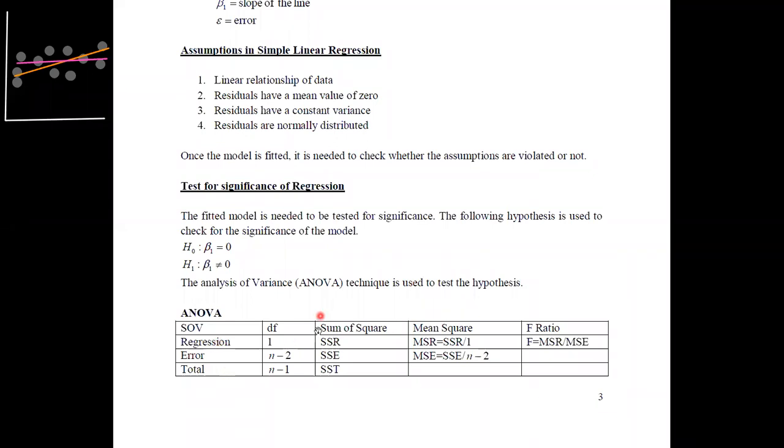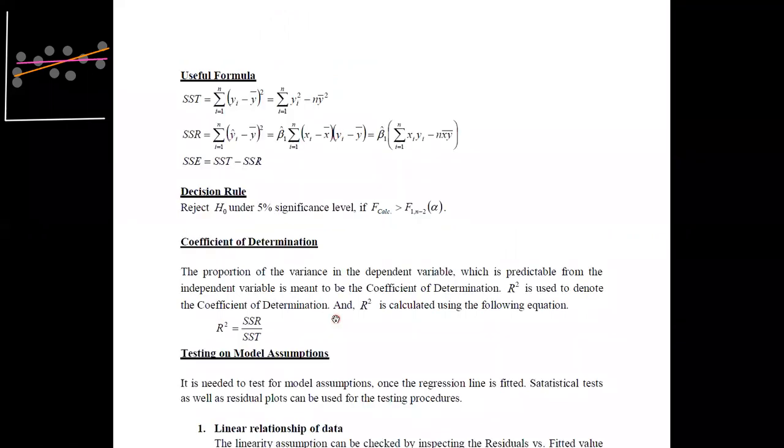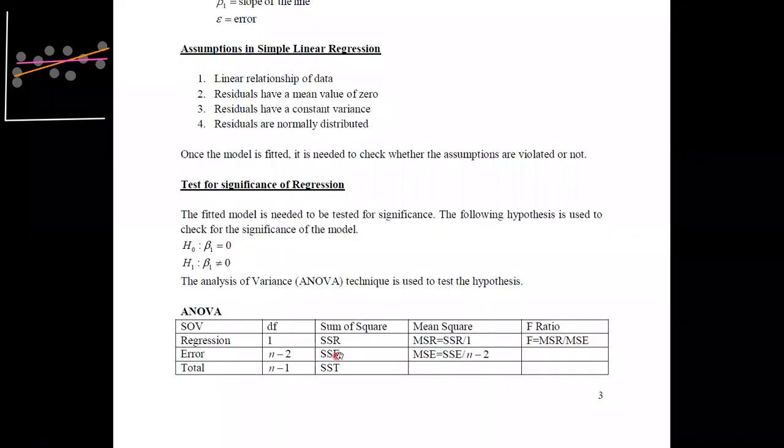And we are doing the same thing for the sum of squares. To calculate the error sum of squares, we take the difference between the total sum of squares and the regression sum of squares.